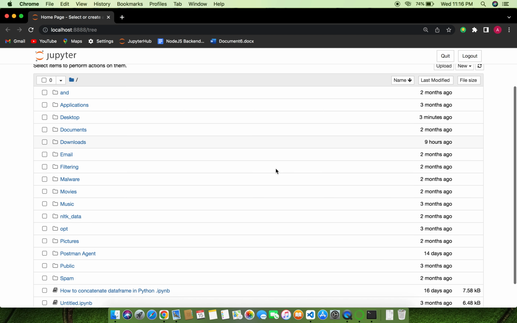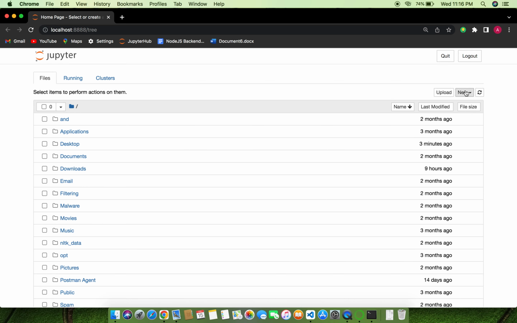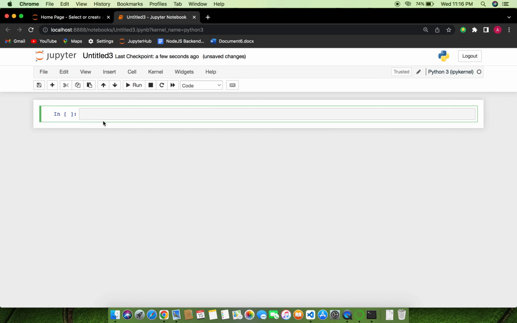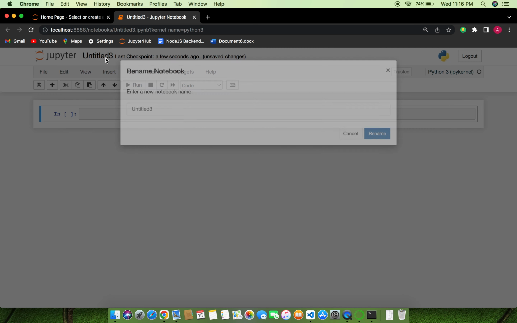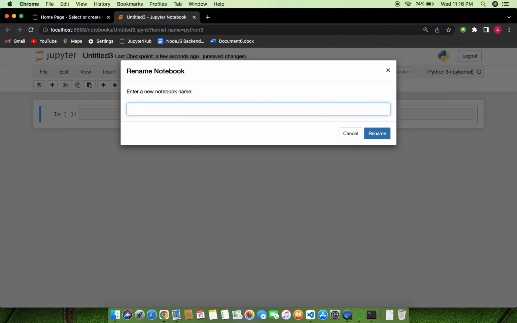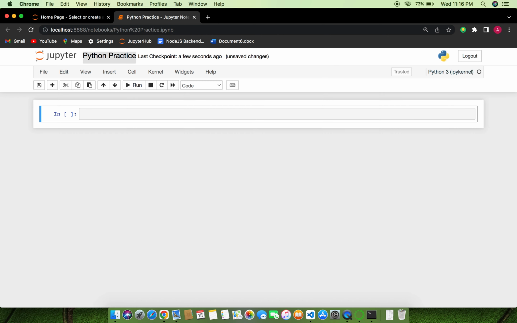So once it displays something like this, you go here, you just click on new. When you click on new, it's going to display Python. Click on Python, and it's going to display something like this. So here, this is just the place where you can name your file. You can call it Python practice, anything you like.